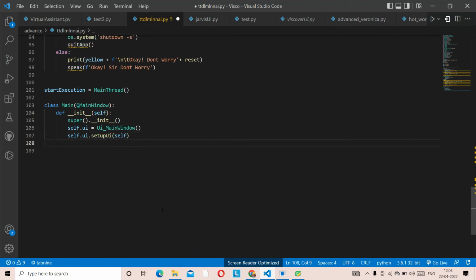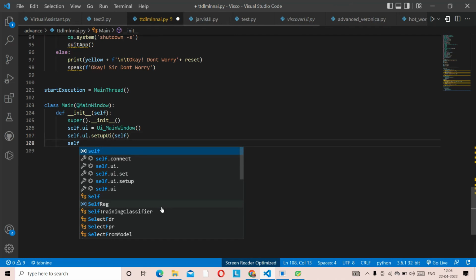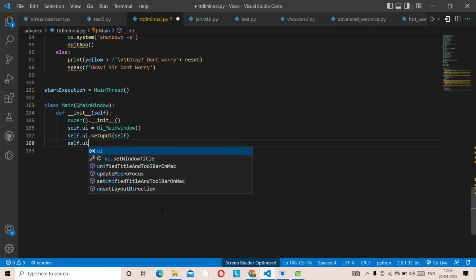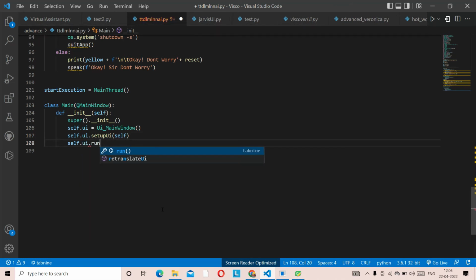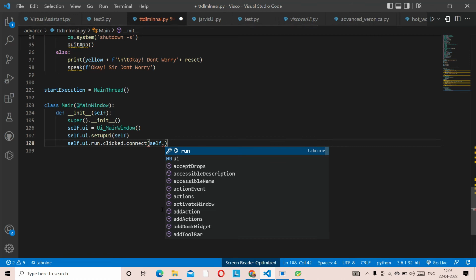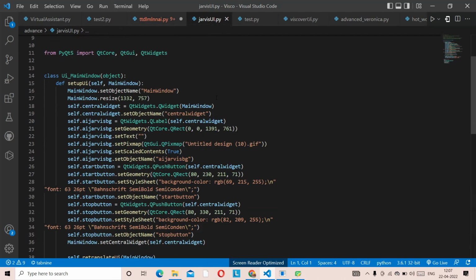And then we're gonna click enter, and then we're gonna put self.UI.run.clicked.connect(self. We're gonna click the run button right here. What we can do is we can come right here, self.click, all that done.